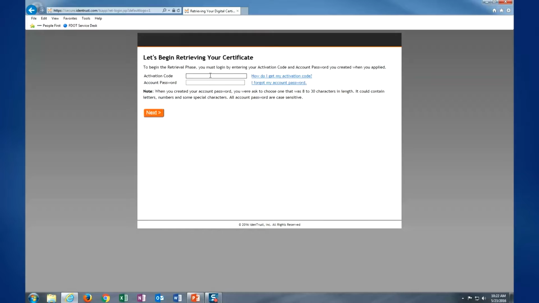Your activation code is in the instructions that were mailed back to you. Your account password is the password that you used when you first created an Identrust account, and that was when you were requesting a certificate. So you type in your activation code, your account password, and click Next.